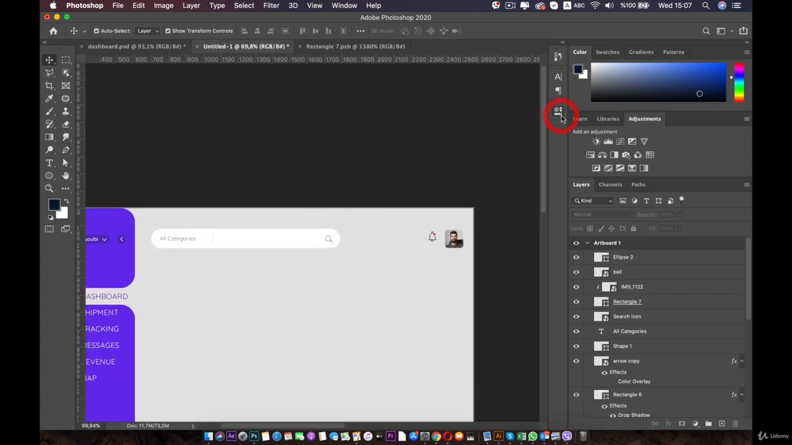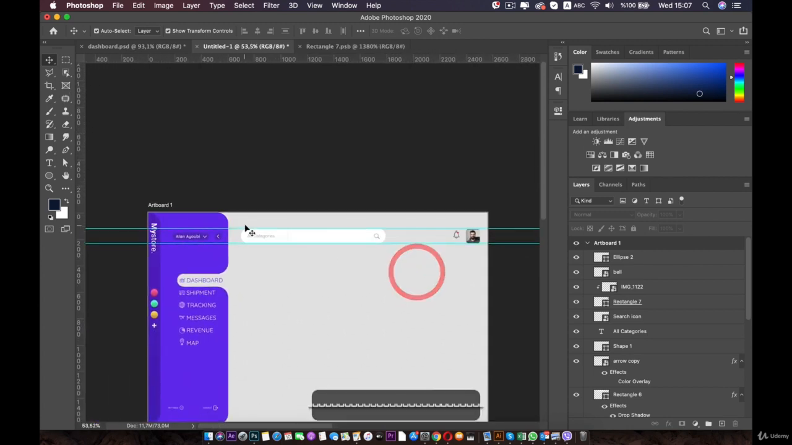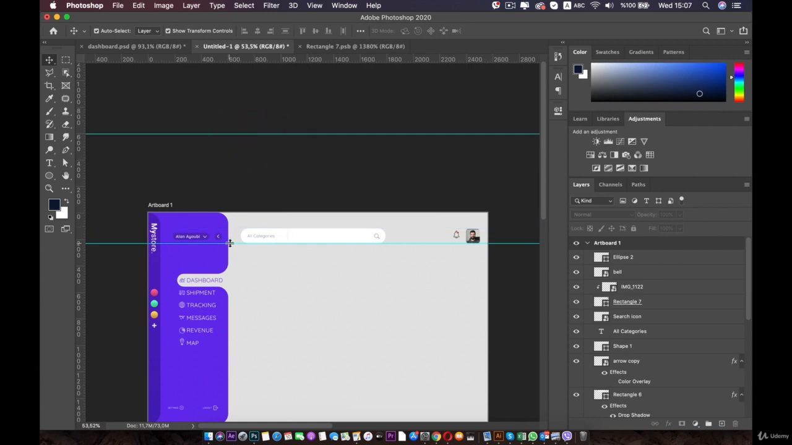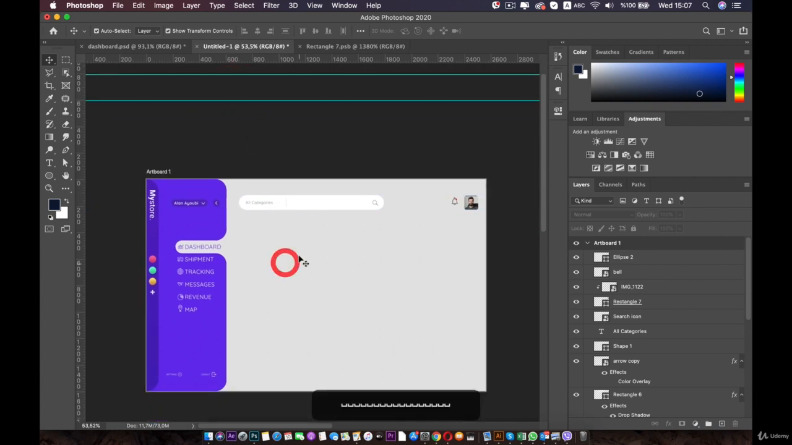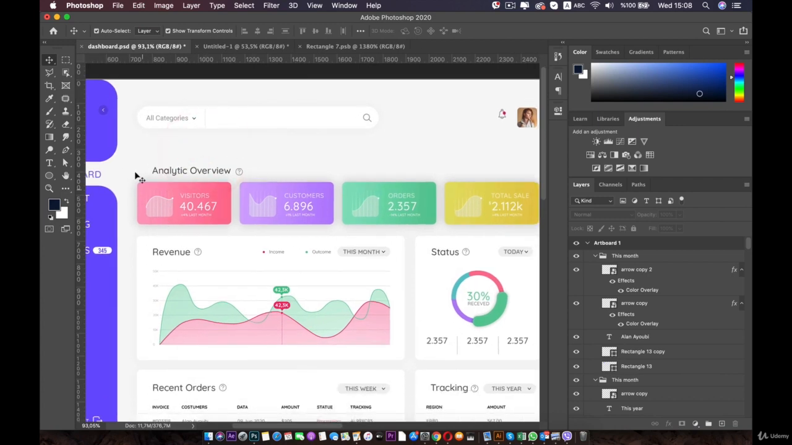I'm going to use the ruler lines just to make sure that they're aligned together, the search bar and the profile icon. They are aligned. I'll move these lines outside of the frame again. And this will be the end of this lesson. In the next lesson, we are going to work on this area. We will be creating these charts.